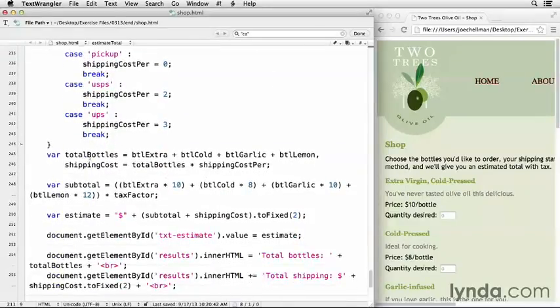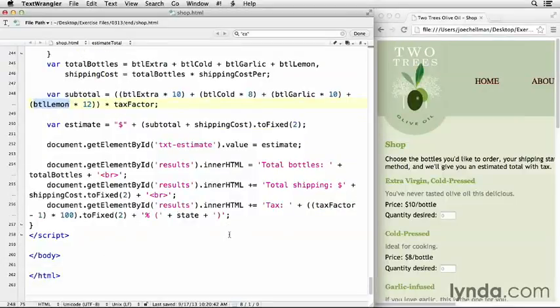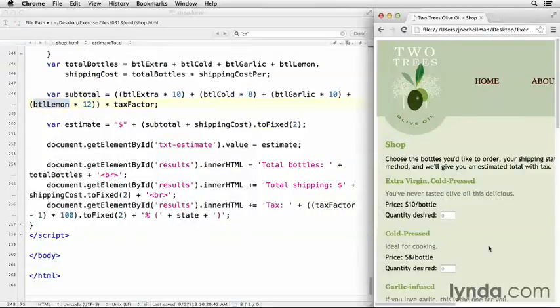And then down here, for the total bottles, I needed to add on my new value of the bottles field here, and then add on the same thing with the price for my subtotal. And that is that. That's pretty much everything you need.